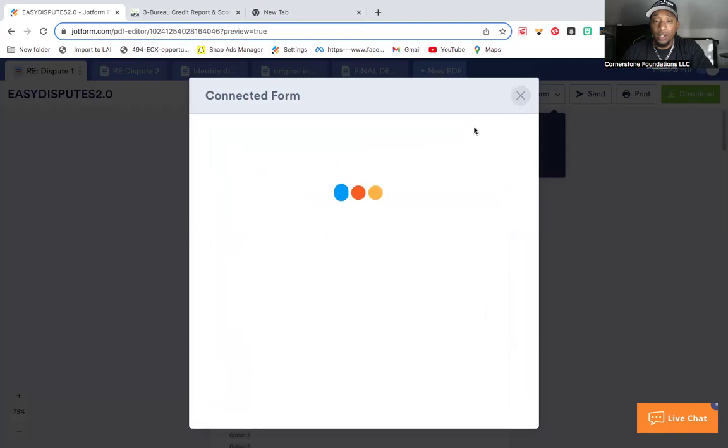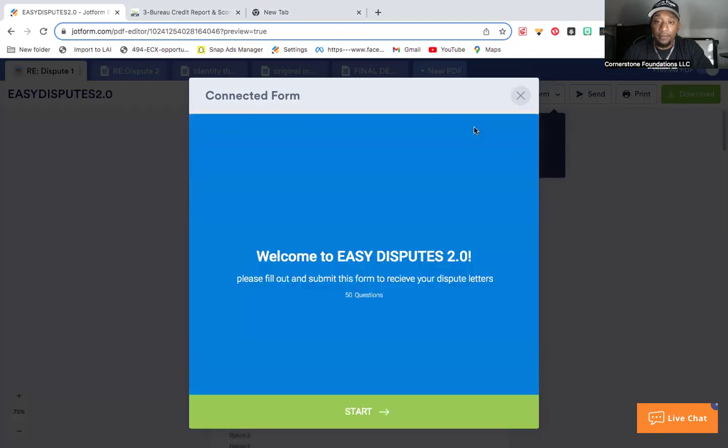Okay, so as this loads, this is basically a software, a form, simple as that. It's a form, multiple choice questions, where you're going to fill out this information, and it's going to generate a dispute letter. Now, welcome to Easy Disputes 2.0. Okay, so what is this? This is basically what I've put together in order to generate you guys' dispute letters, where you can actually DIY this.